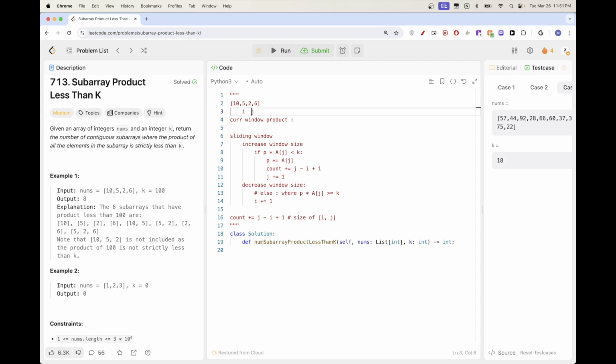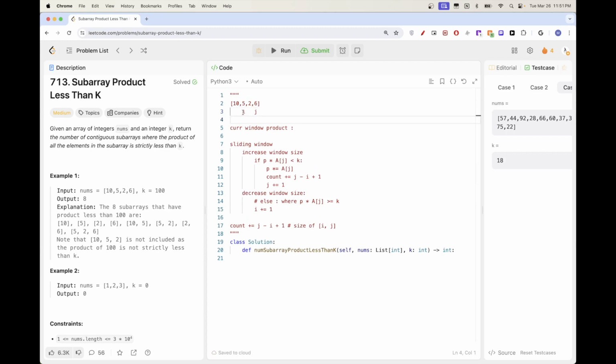If we want to increase the window, our j will need to move to the right. So that's why we'll have this. Now, the other thing is, when we remove 10, for example, from a product, let's say we had a product for I from 10 to 2, which is 10 multiplied by 5 multiplied by 2, 100.